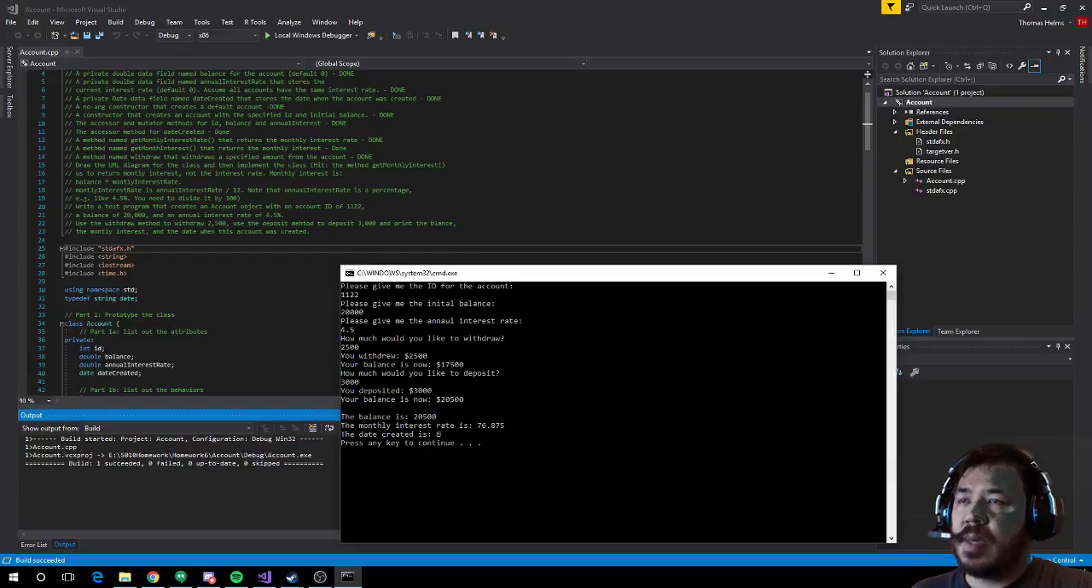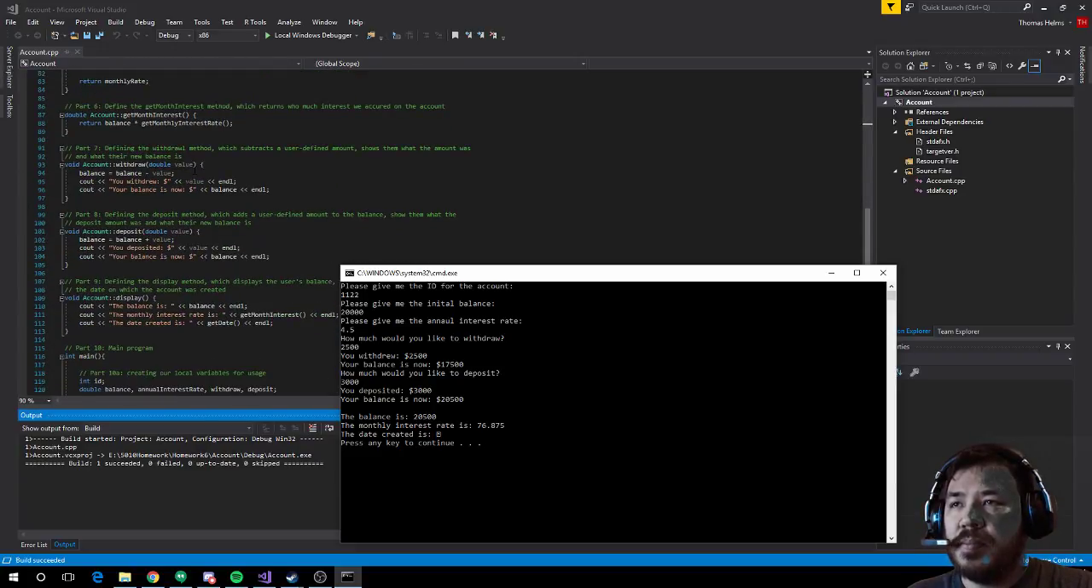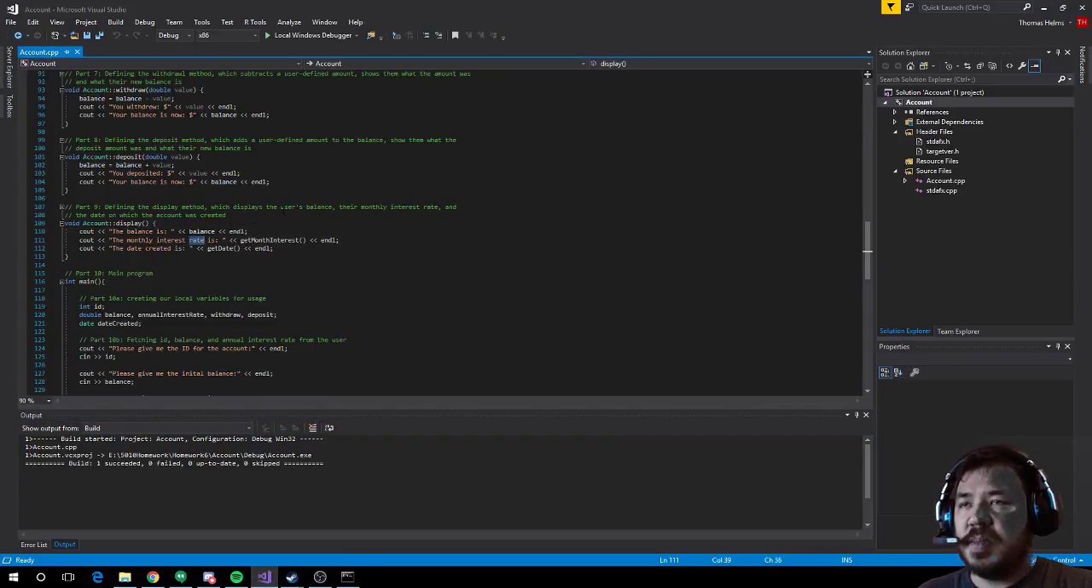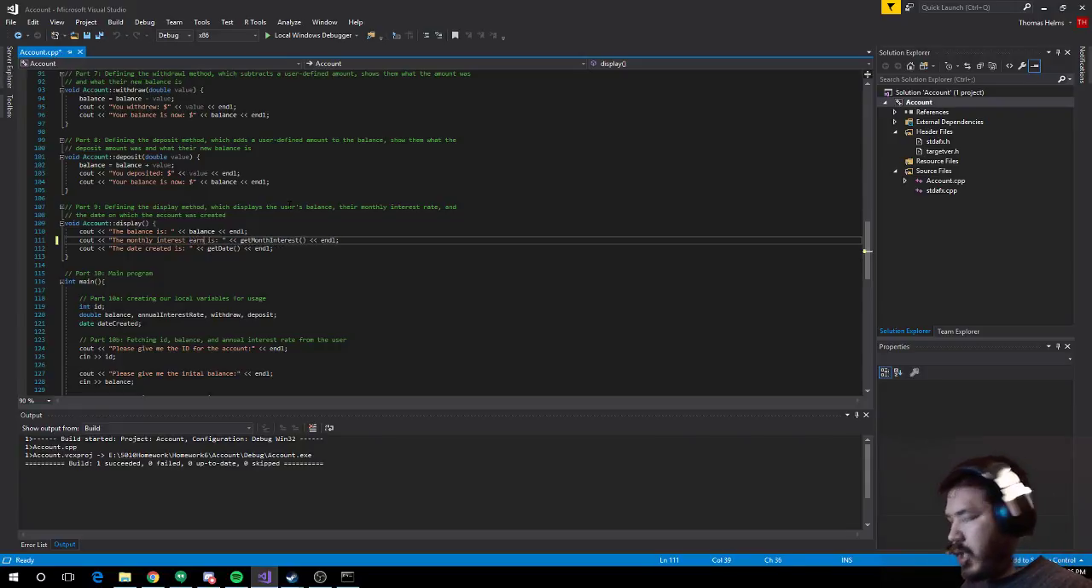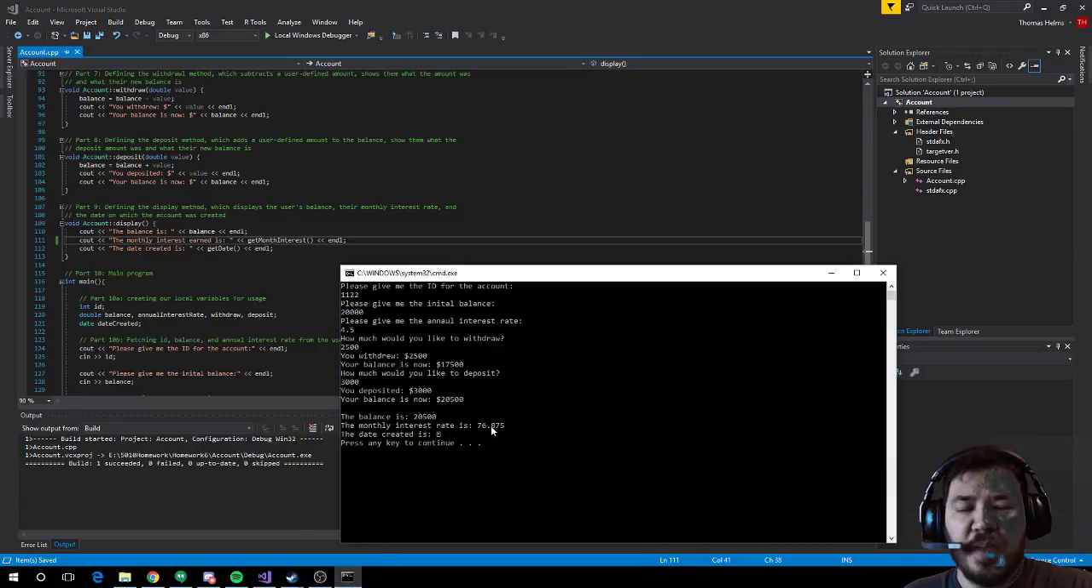Let's see here. I think I mislabeled this. I'll change this. Yeah, I think that's supposed to be monthly interest. Yeah, I get month interest. Let's make a quick adjustment here. Monthly interest earned. There we go. All right, that'll change. So it's not monthly interest rate, it's monthly interest earned. And then as you can see here, date created is a question mark.